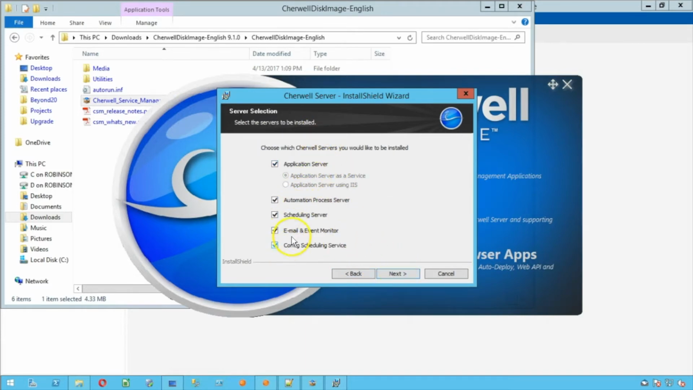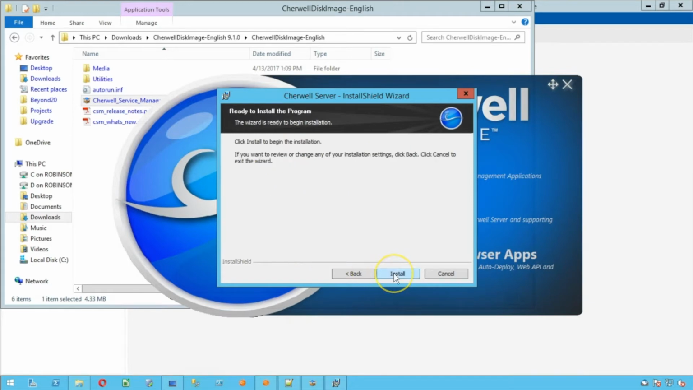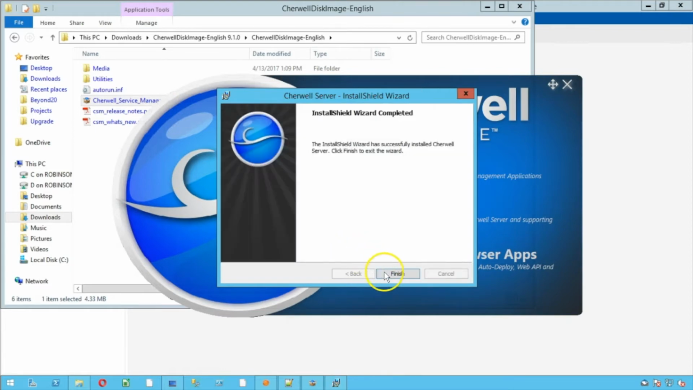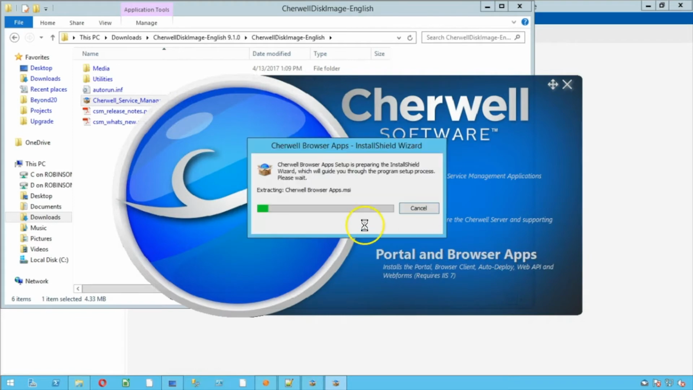And next, you'll select any of the services that you need to install on this machine. And then we can click Install. That is the bulk of our installation process. Now we'll wait for the installer to complete. And now we have successfully installed the Cherwell server applications. Next, we'll be installing the Cherwell browser applications.